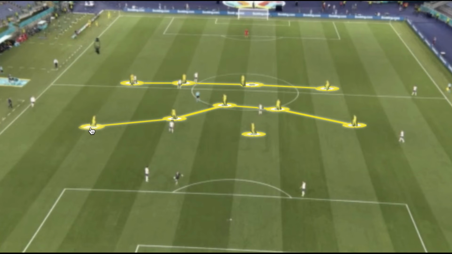But it seemed in the second half, the wingbacks or fullbacks of England started to get higher and wider, allowing the wingers to invert, or vice versa.